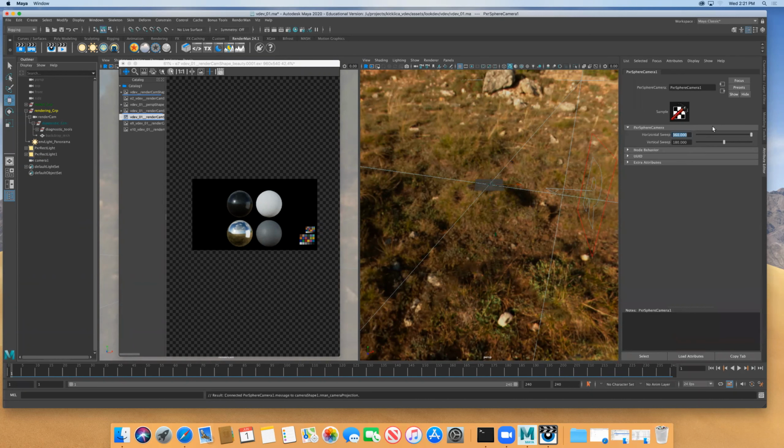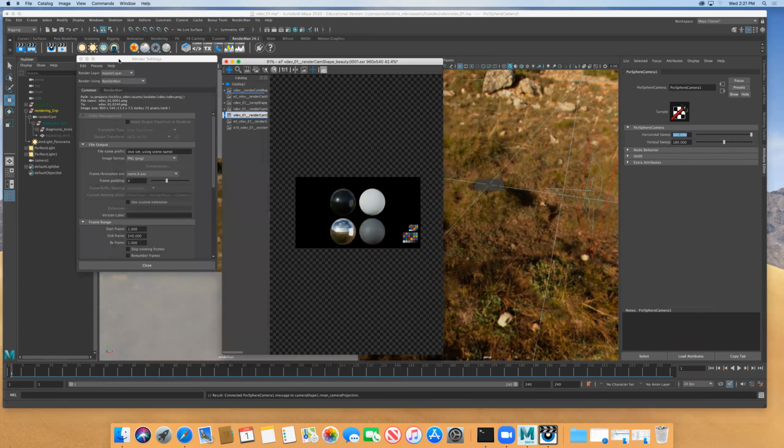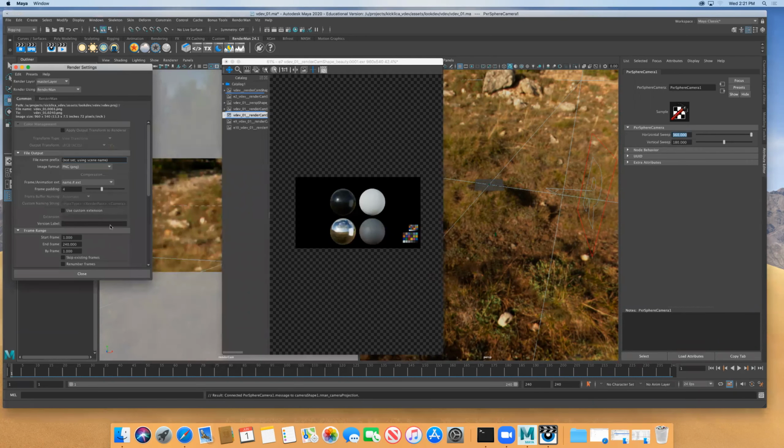Okay, that stuff you don't have to mess around with. It should be good by default. It should do a full 360 sphere. And then I'm going to change my render output. If I knew how to do it with the MEL script, I'm sure there's an easy way to go back and forth, but I'm going to do it manually.